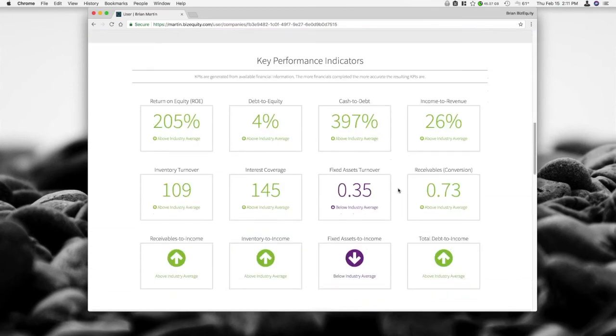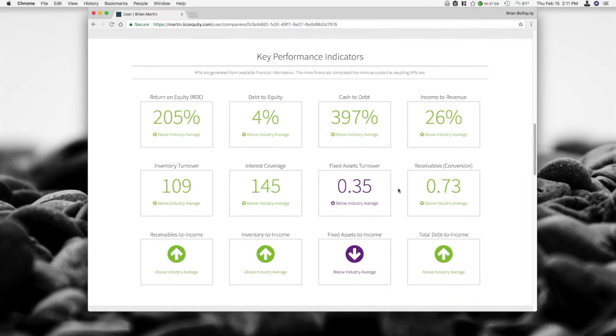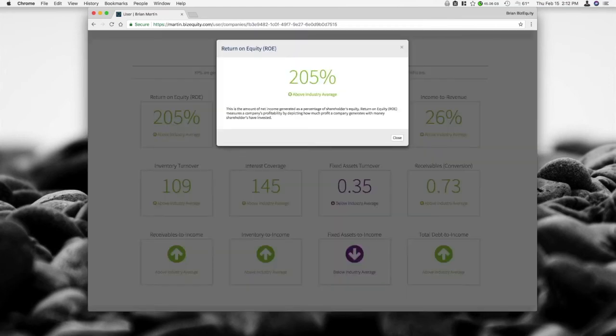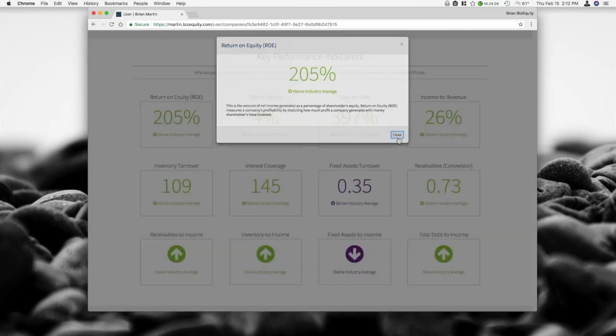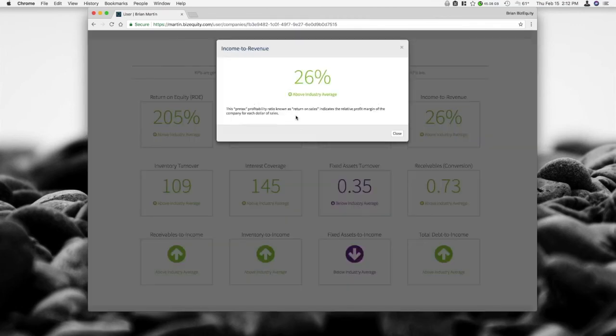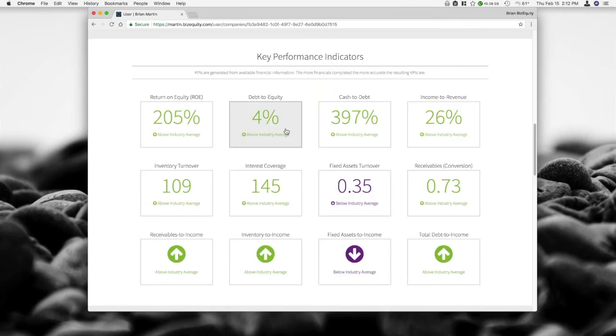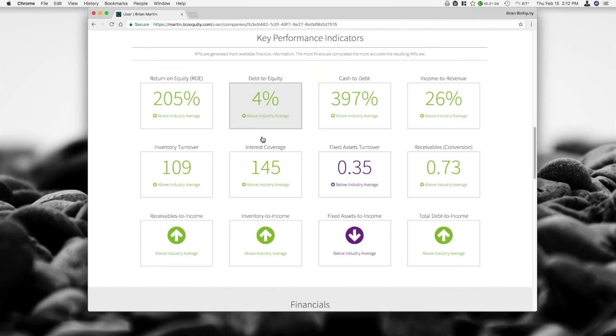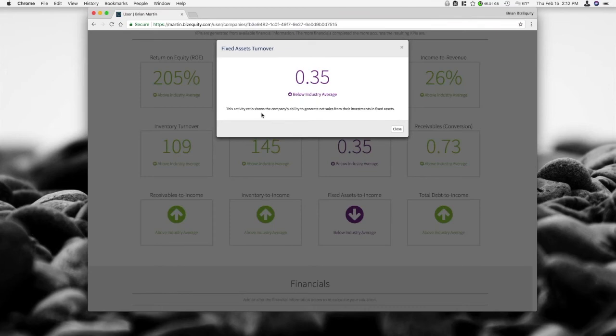So here we have 12 key performance indicators. These let a business owner know how they're performing in these important categories. And like I had mentioned earlier, we're not going to expect you, the BizEquity subscriber, or the business owner to necessarily be experts in valuation. So we have definitions for all of these terms. So not only can you discuss the performance of the business, you can also speak to what the terms mean and why they're important. Anything in green means the business is outperforming its industry average. Anything in purple means the business is underperforming its industry average.